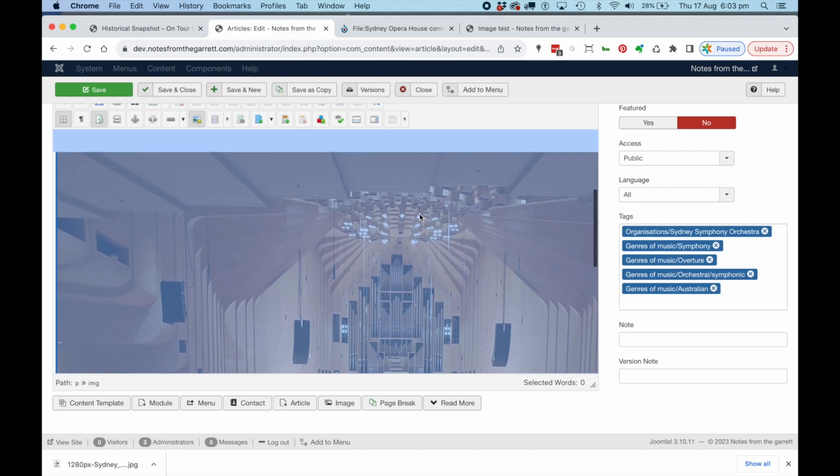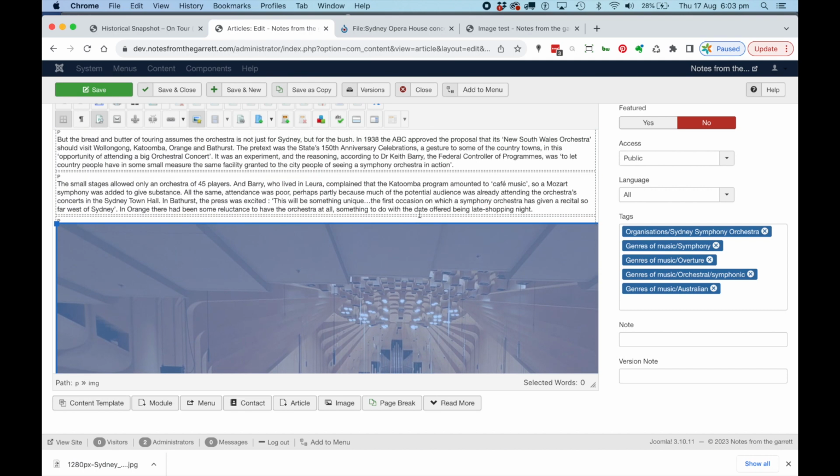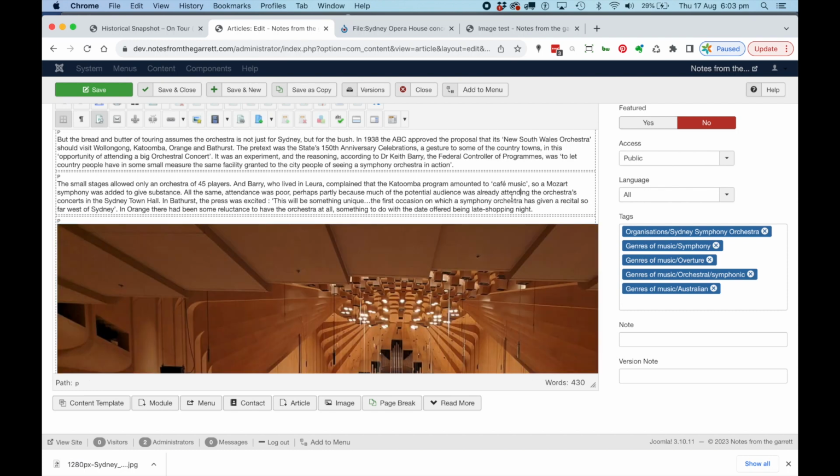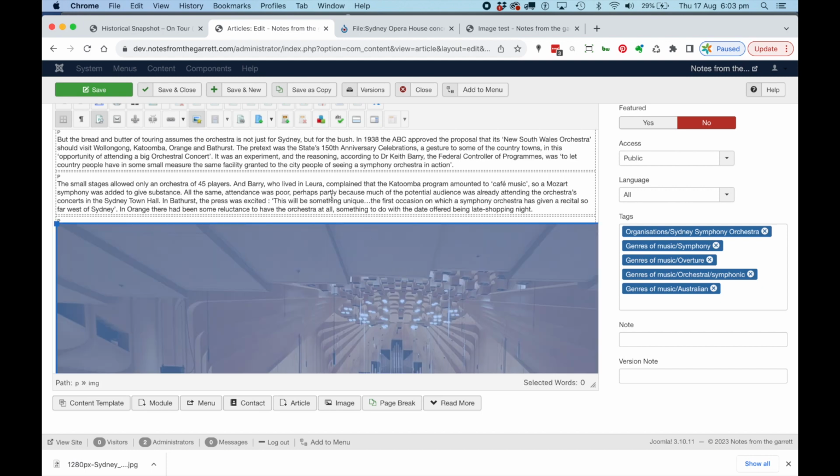Now that image has appeared where I want it to be and it's highlighted. Now we might like to add a caption to that image. So you need to have the image selected to add the caption. If I click off, you see it's not selected. And I'll click on the image again, and we go up to the little button here, insert caption.